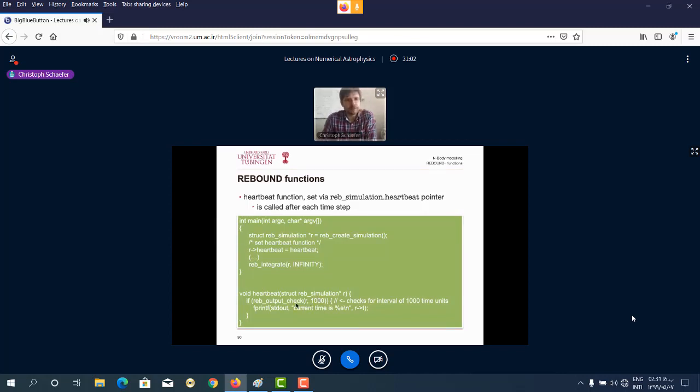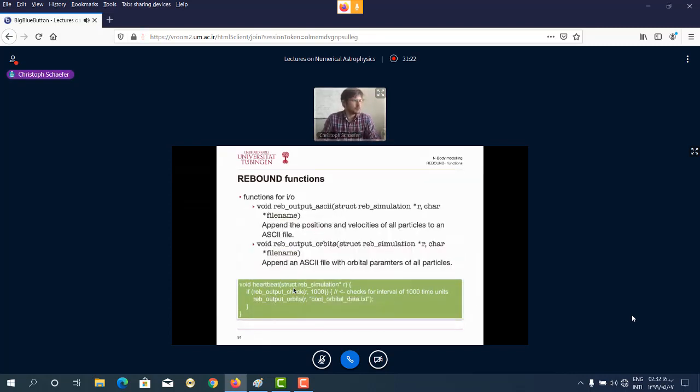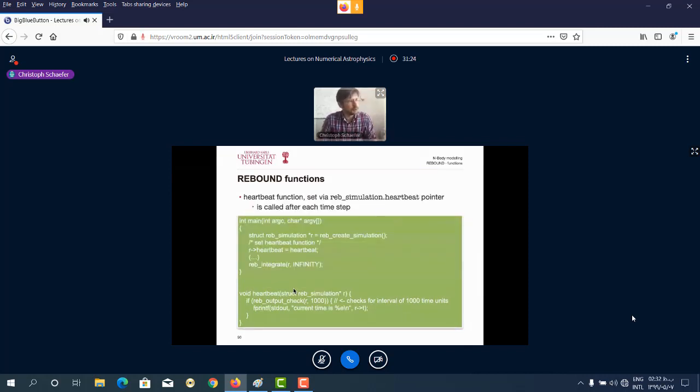So with this heartbeat function, you can always control and monitor your simulation. And this is just done by a function pointer. So the structure has a function pointer to this function, and in this function, you can do whatever you want. This is just an example here for C, but this works also in Python.